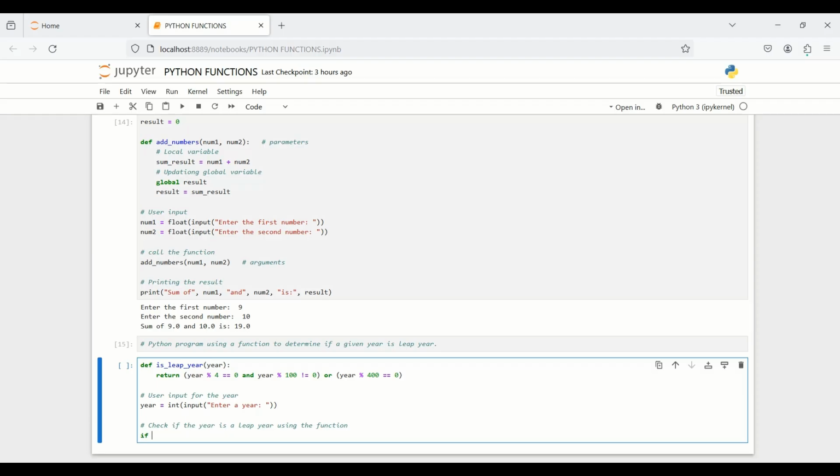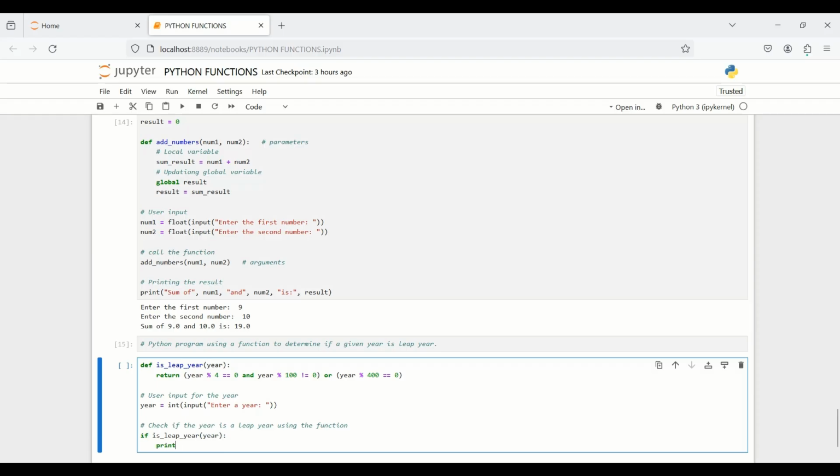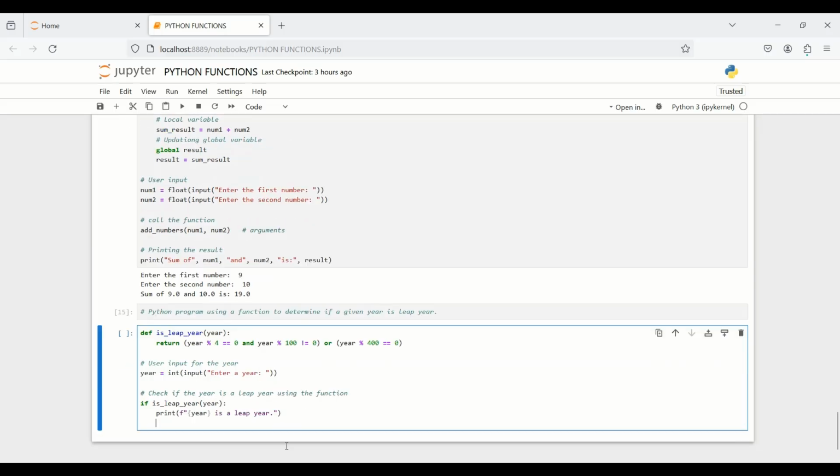Now we will use if else condition. If is_leap_year, and then the parameter is year, then print. Now guys, we will use f-string. So what is f-string? For example, look at this line of code. You can also write this line of code in this way.